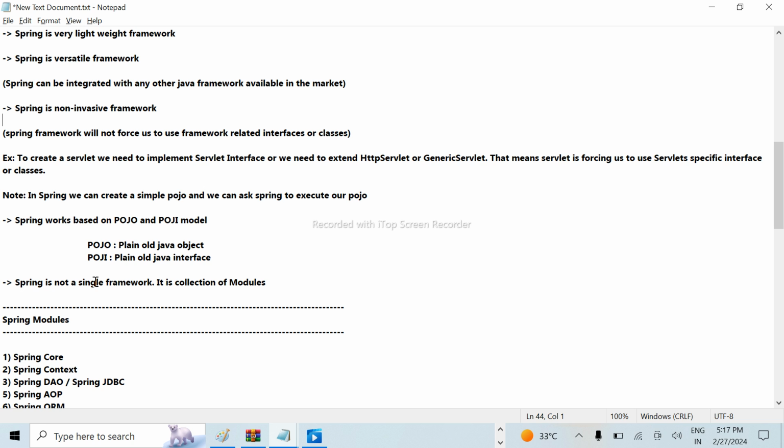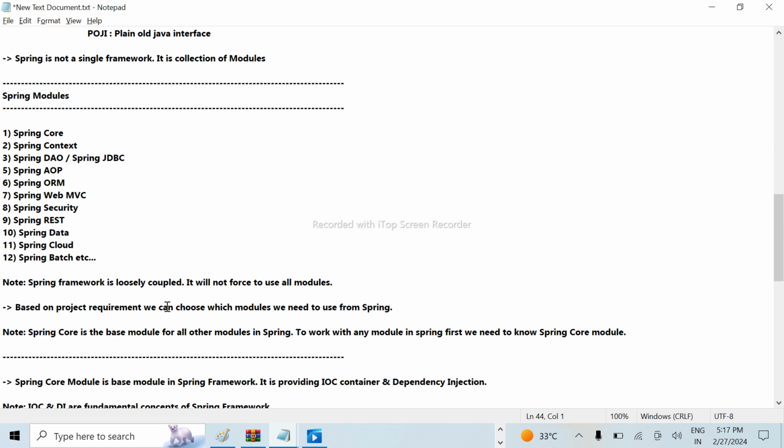Spring is not a single framework. Spring is developed in a modular fashion. Spring is a collection of modules and contains several modules, like the Core module, Context module, DAO module, AOP module, ORM, Web MVC, Security, Spring REST, Spring Data, Spring Cloud, and Spring Batch. These modules are used for the development of Spring-based applications. Spring is loosely coupled and it will not force us to use all the modules in our application. Based on our application requirements, we can use any module which we require for the development of the application.